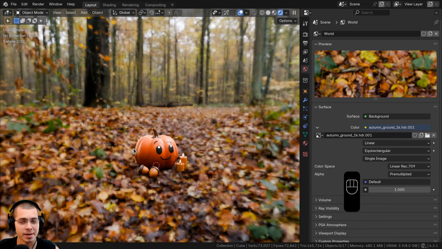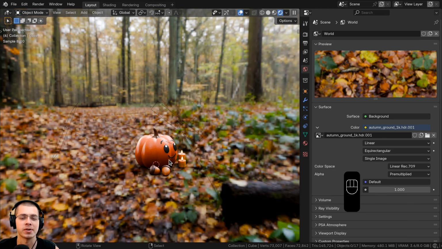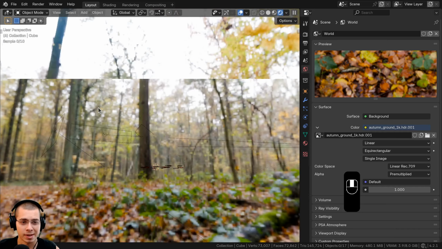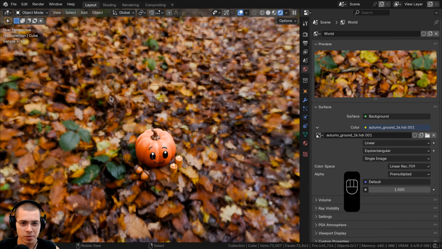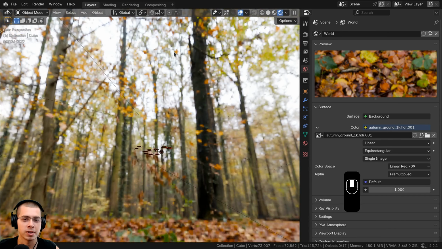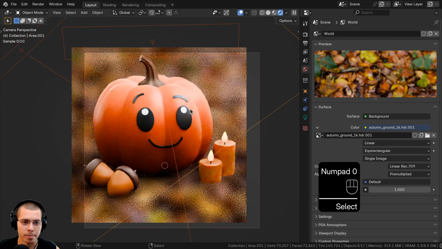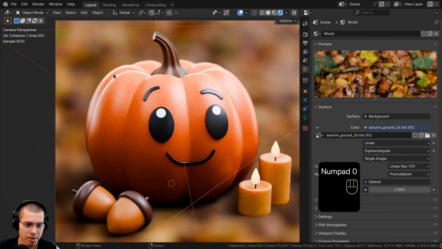So it was now time to set up some lighting so that I could do the materials. For the lighting, I went over here to the world properties and I added this autumn ground 1K HDRI from polyhaven.com, and I really like this HDRI for fall scenes because it's a nice outdoor scene, but it also has all those orange colors of the fall leaves. And then I also added a few different lights, some area lights on the background just to give it a bit of a rim light.